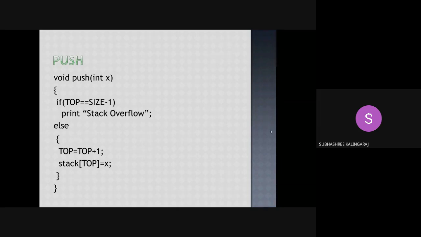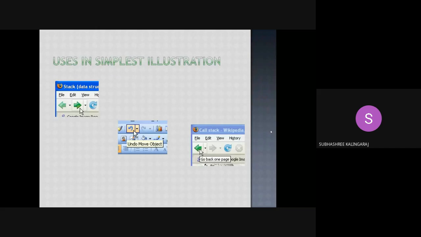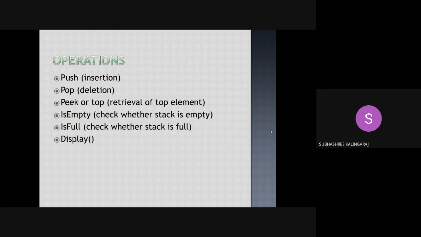So far, we have seen the things I have explained to you. It follows last in, first out order: a pile of plates, undo and redo operations, the histories in browsers, messages, and the call logs on your phone. And these are the various operations that we have discussed so far. Push, which is insertion, pop, which is deletion, and peek, the top element that you have to display, the single element that the top pointer points to in the stack. Is empty checks whether the stack is empty, and the is full function checks whether the stack is full. The display function displays the content of the stack as and when required.